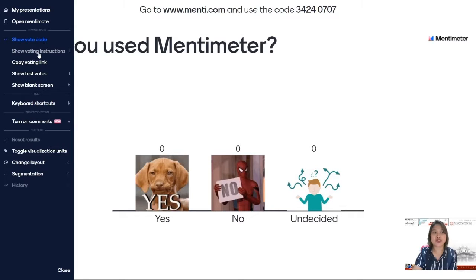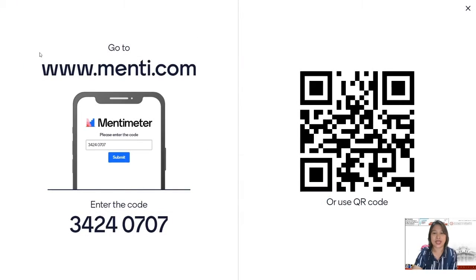So other voting instructions include this one. If you click that one, your students could go to menti.com using their cell phone, or if they have downloaded the app, they could open the app and then input the voting code. Or they could simply scan the QR code. So the first way for your students to vote would be to go to menti.com and then input the voting code, or if they have downloaded the app, open the app and input the voting code.